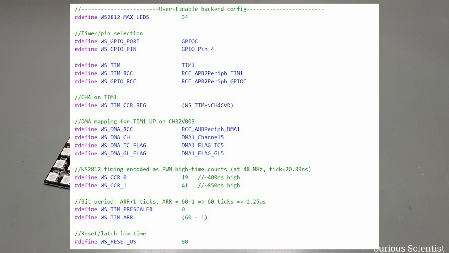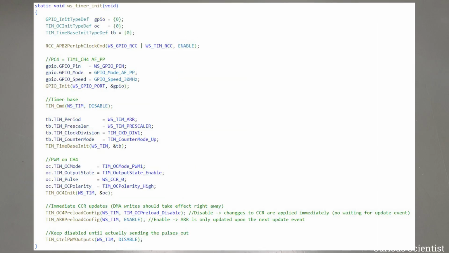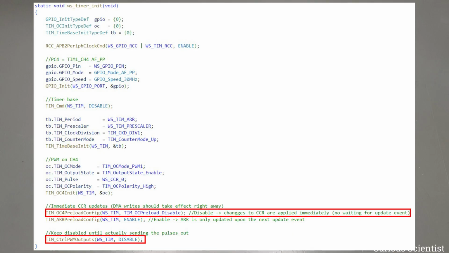The timer does not need any special attention, and I already have a tutorial on timers where I define the timer basically the same way. The only differences are the following. I use timer 1 channel 4, so the output compare part must be described on channel 4. Therefore, for example, we initialize the clock by TIM_OC4 init instead of TIM_OC1 init. I also disabled both the preload config and the PWM outputs. They will be enabled later when we actually generate the pulses.